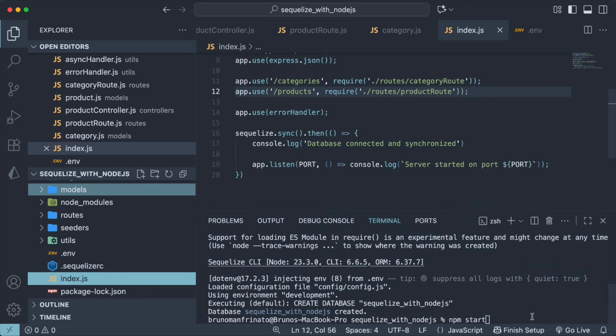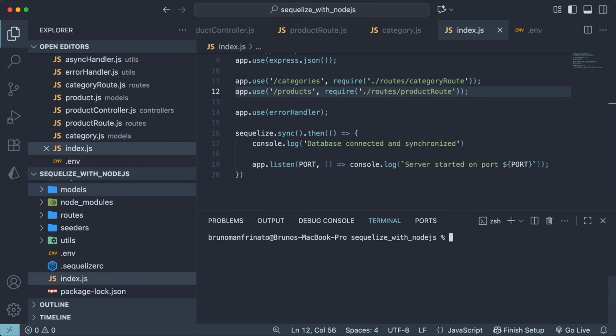So let's create our first migration, and let's start by creating our categories table. So let me clear the terminal, and let's type npx sequelize-cli, and the command to create a migration is migration:generate. And we need to add the flag --name. This flag is used to give our migration files a descriptive name, so we can add here create-categories.